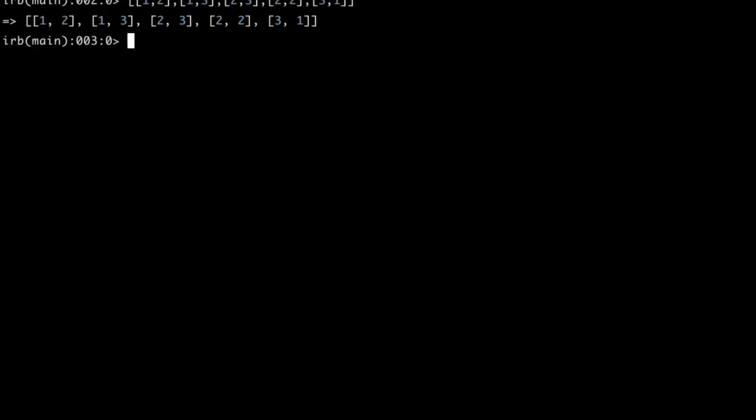Here we have an array of arrays, and in each array element the first value is the order ID, and the second element is the product ID. So 1 2 means the order ID is 1 and the product ID is 2. The second element is 1 3. So in this case the order ID is 1 and the product ID is 3.